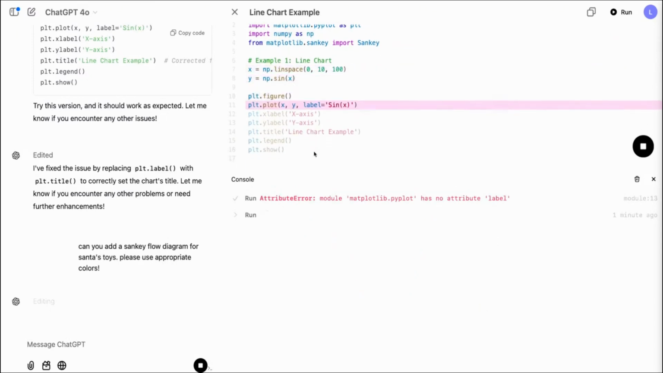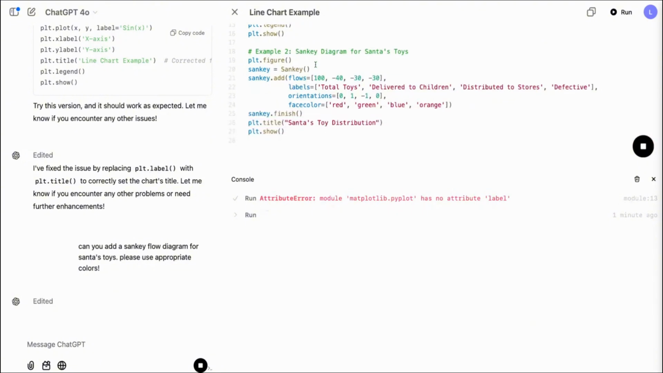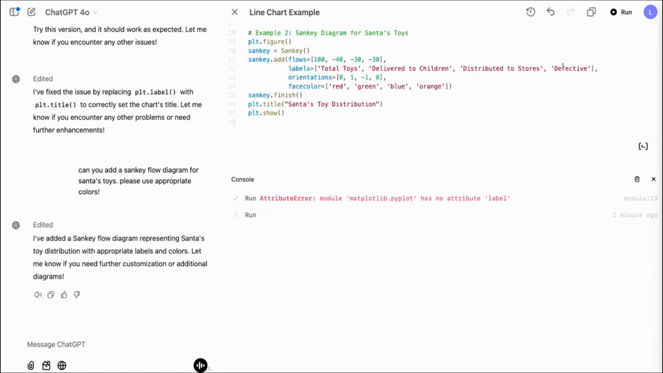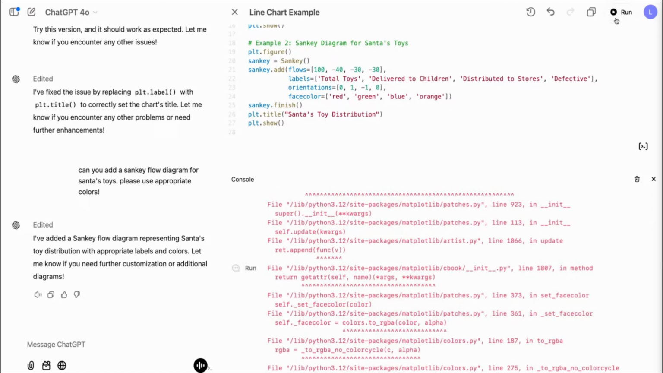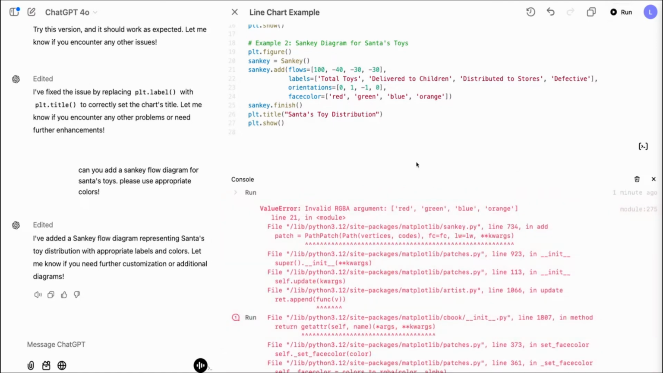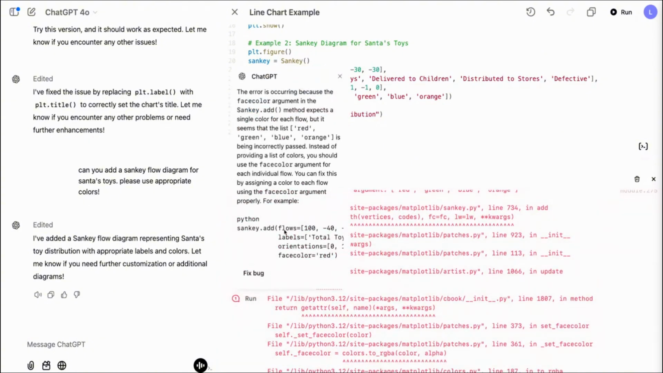Interesting. So ChatGPT is going to go through and edit our code again, and now it's adding example 2, a Sankey diagram. Cool, so we got total toys, delivered to children, distributed to stores, defective. Okay, so it's added a handful of lines of code, creating a Sankey, adding data, finishing it, and then calling show. Yeah, let's try running this. Oh no, looks like there's been a problem with the colors, but ChatGPT has an idea of how to fix that: use a single color per flow. Let's try it.